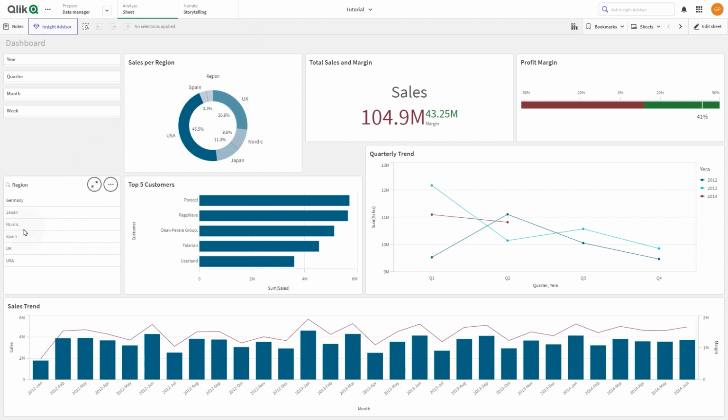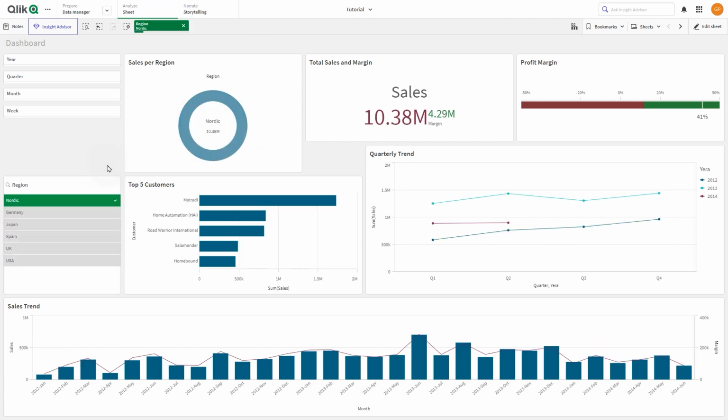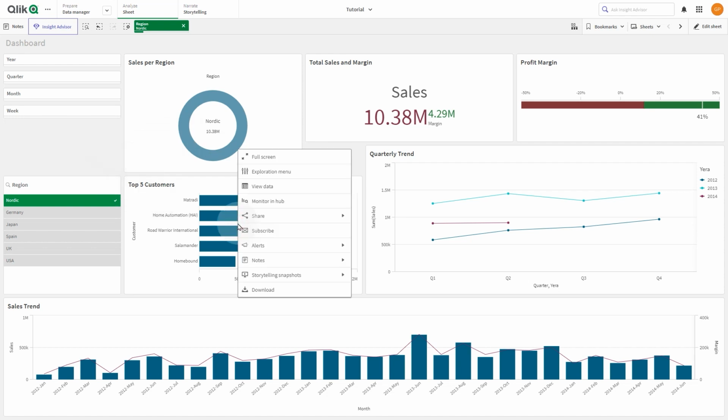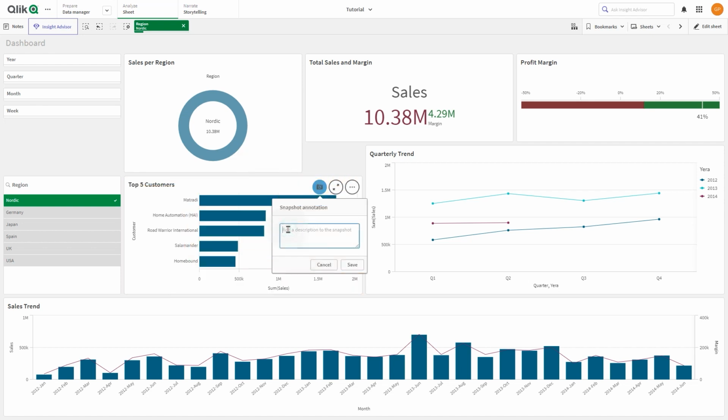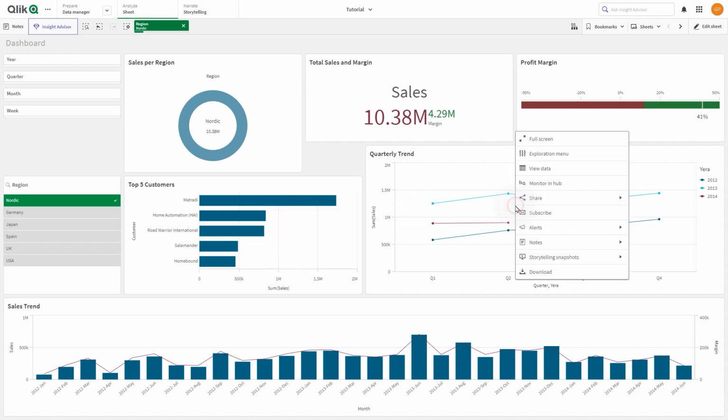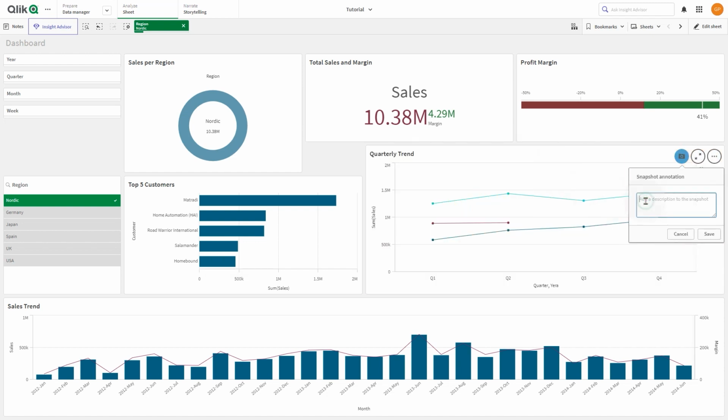In Region, select Nordic. Right-click the visualization Top 5 Customers. Select Storytelling Snapshots and click Take Snapshot. In the Annotation dialog, type Nordic in the annotation field and then click Save. Right-click the visualization Quarterly Trend, select Storytelling Snapshots and click Take Snapshot. Type Nordic in the annotation field and click Save.